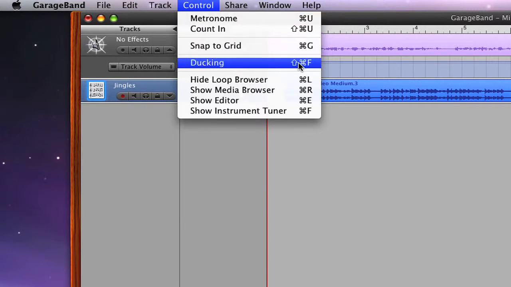And again, there's a shortcut over here. If you want to learn the shortcuts, you can learn all the keyboard shortcuts to do this, but I'm just going to show you all of the drop downs so that you can see how this works. I'm going to click on ducking, and when I do, you'll notice a couple of things happen.